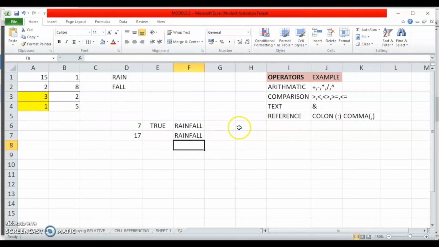Now coming to the last set of operators, which are my reference operators, colon and comma. Let me show you with the help of a function.